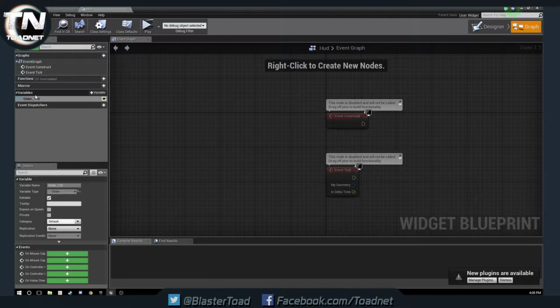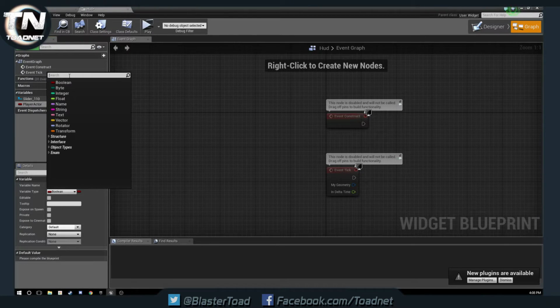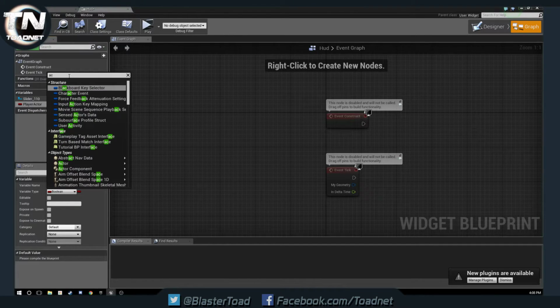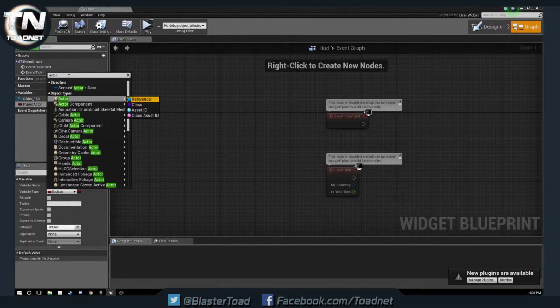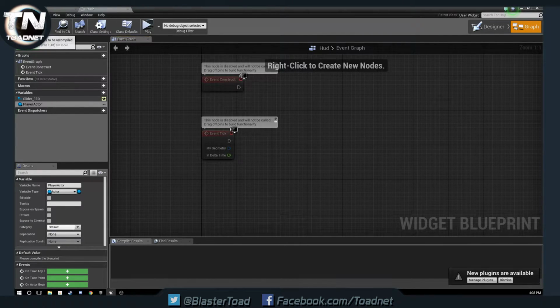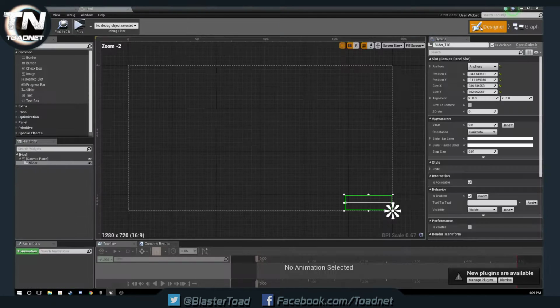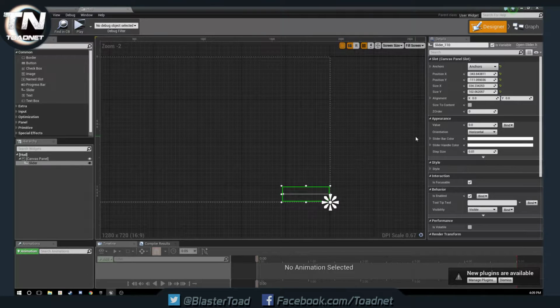We are going to, in the graph, make a couple variables. So we are going to make a variable, player actor, and that is going to be a variable type actor, and a reference. Okay, file, save, and then let's get this all set up while we're here.